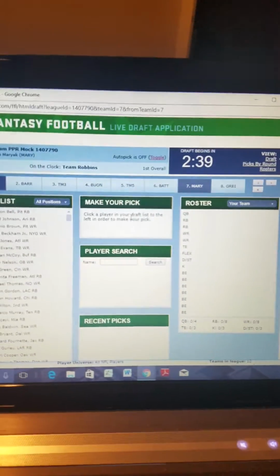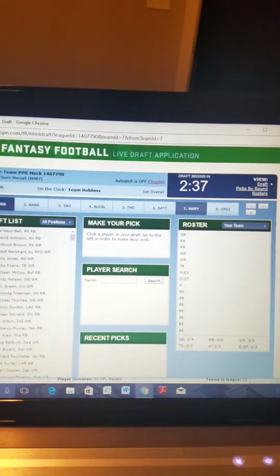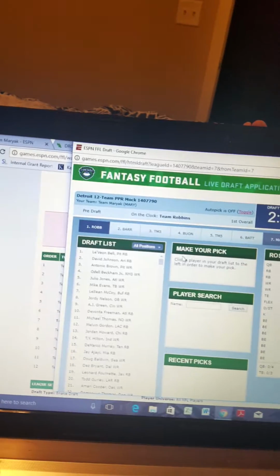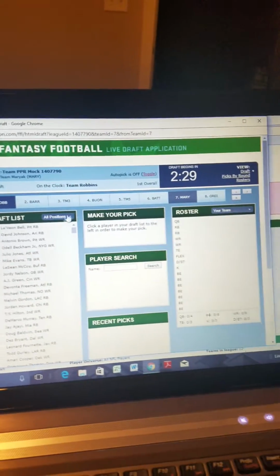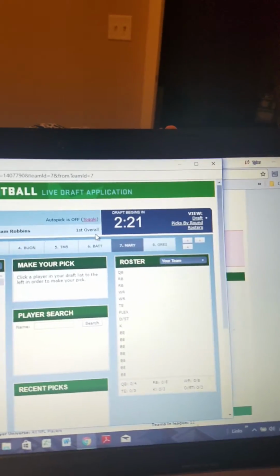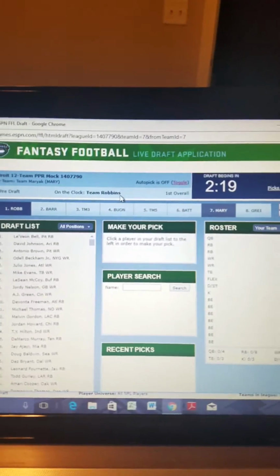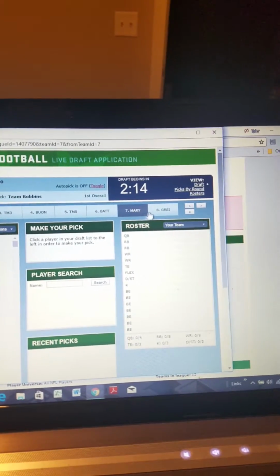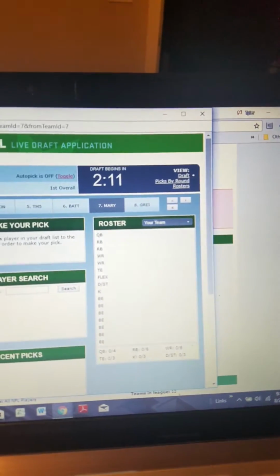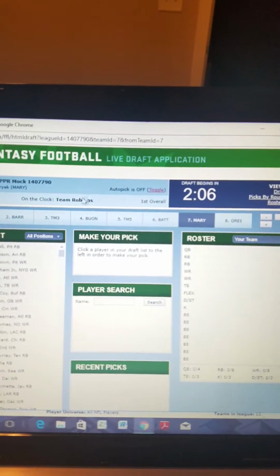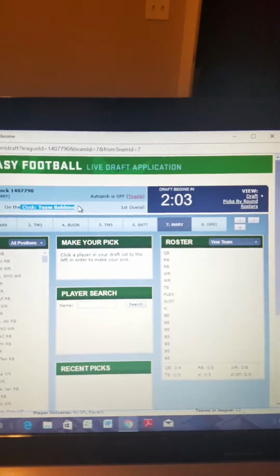Alright, so I actually do think that this is what it'll look like if you're using an iPad and maybe an iPhone. Katie's going to get it pulled up on her phone, so we'll know. So we have 2 minutes and 23 seconds until we can start picking people. It's got the draft order here. I'm number 7. So 1, 2, 3, 4, 5, 6, 7. Right now, Team Robbins will be the first one to pick.